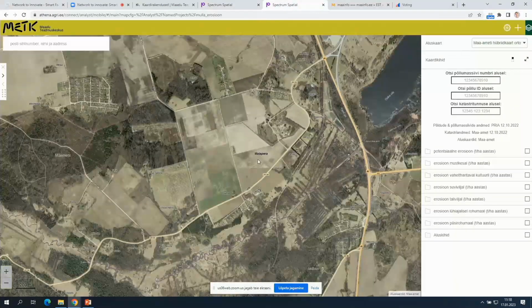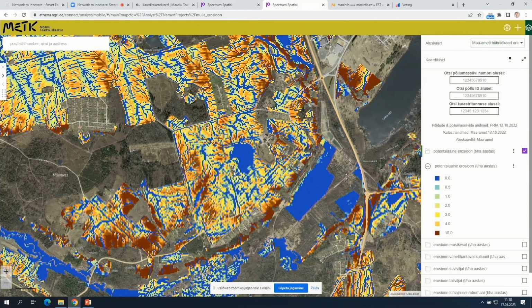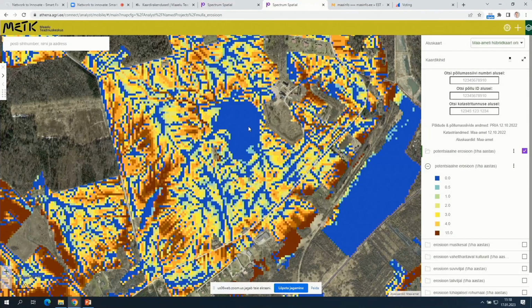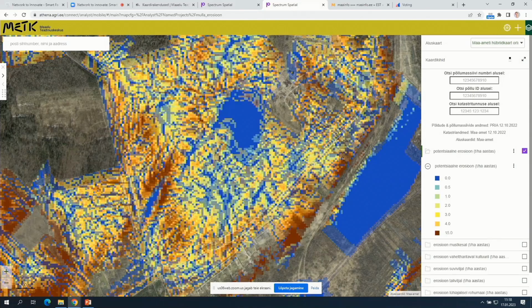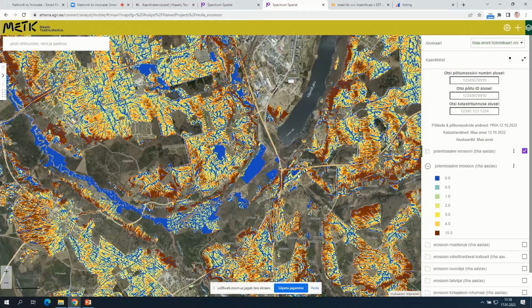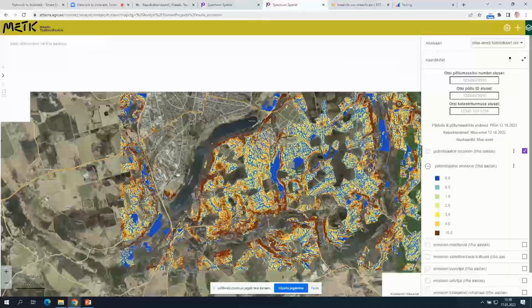Another example I wanted to show you was with erosion. So this is the potential erosion in tons per hectare per year, and the blue shows that there is no erosion from this specific place, but there are some erosions inside the field. Here it's quite a lot, and it is also a very good map for indicating the erosion potential in Estonia.